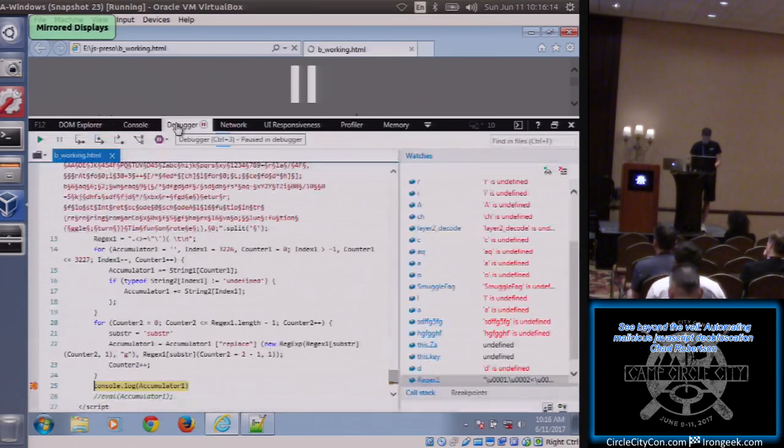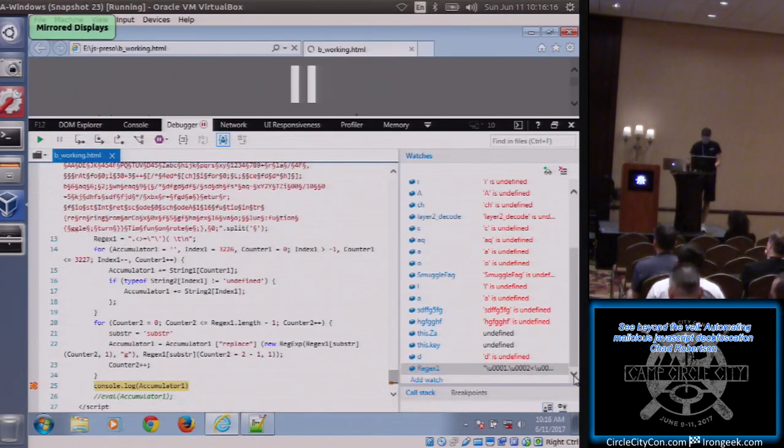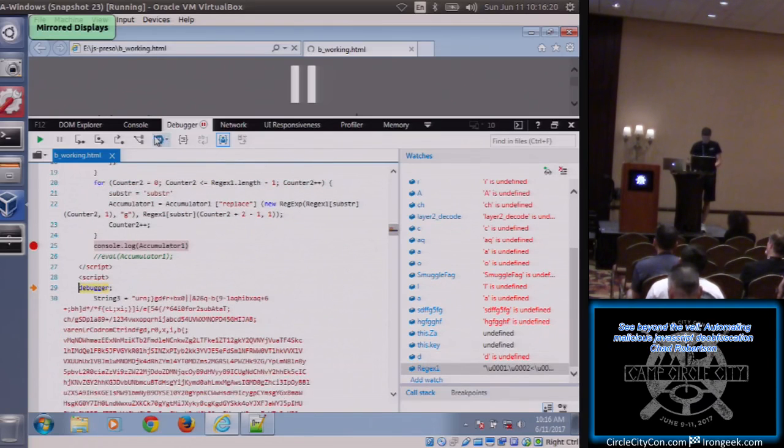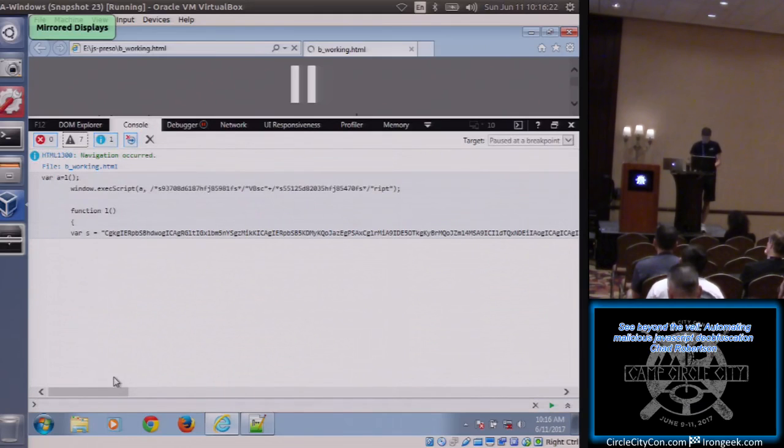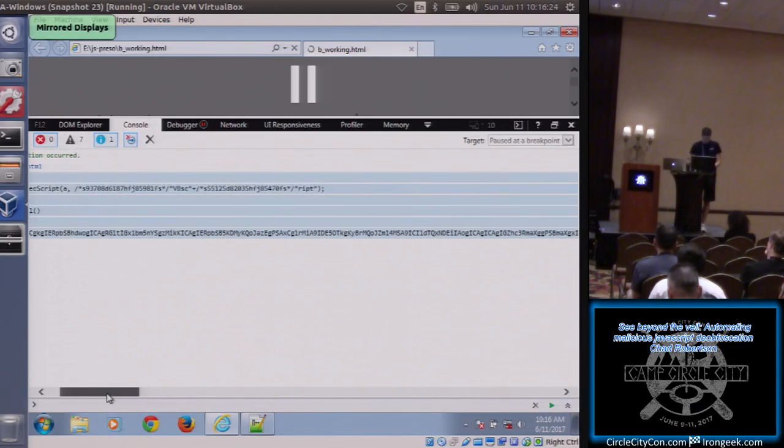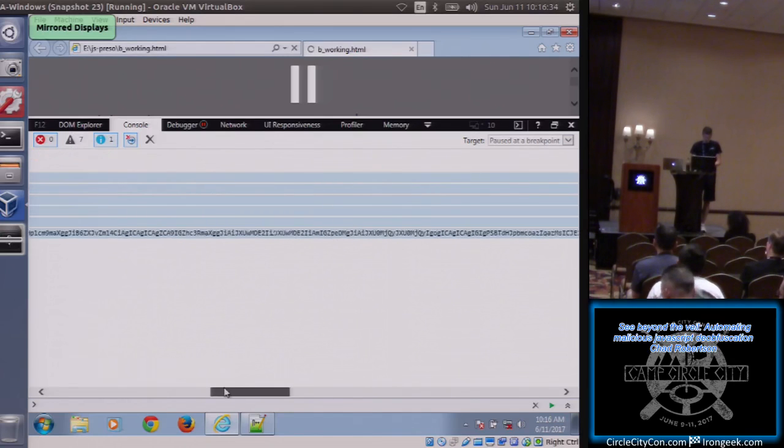And then once we step past that, I'll write that to console log. All right, so there's the output of the first loop. And so that's the first layer. We've peeled back one layer of obfuscation, and now we've gotten to the second layer of obfuscation, which looks like this.